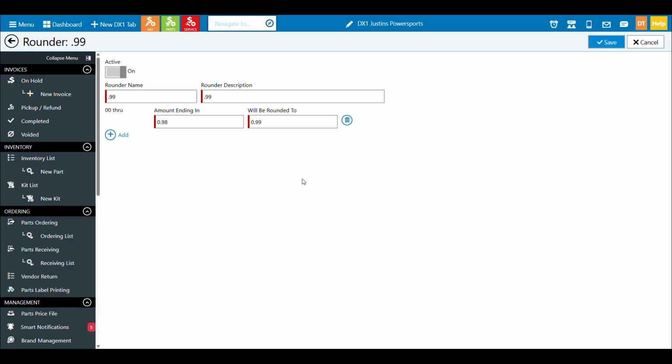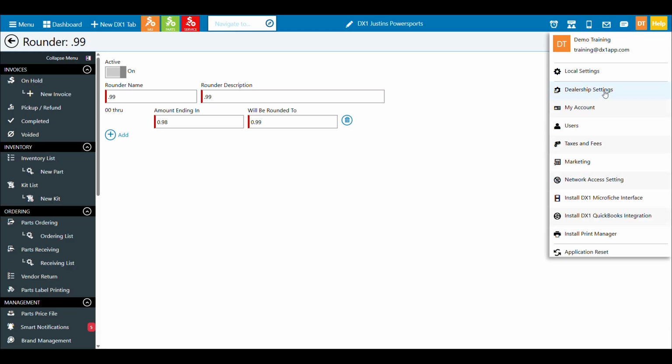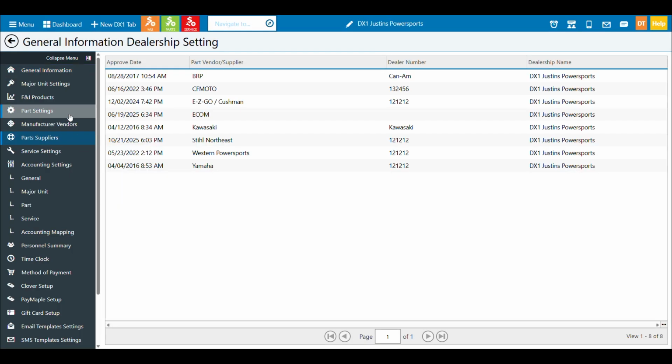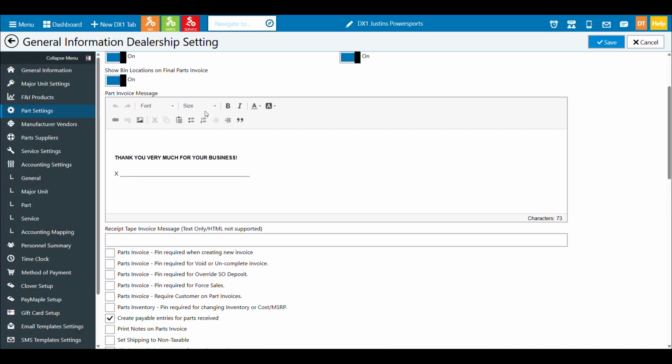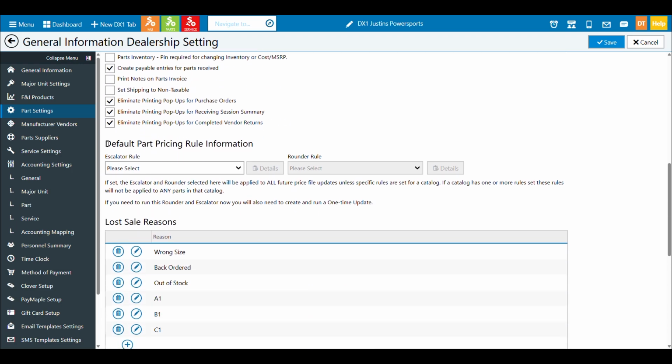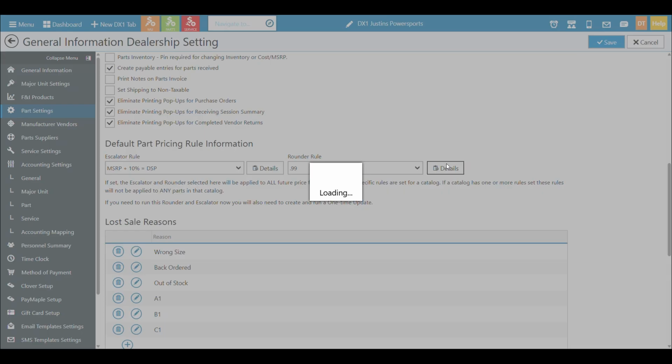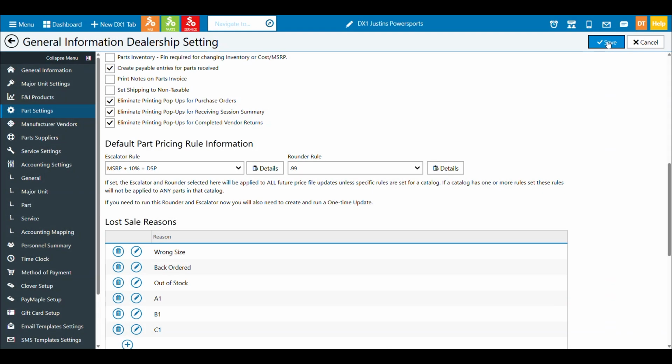Now that you've created the rules, now you need to decide how you want to apply it. And there are some ways you can do that. The first way is you can come in and you can set a default. Under part settings, if I scroll down here, we'll see an option that says default pricing rule information. This means that that pricing rule is going to be applied to every vendor, every part, every catalog in your dealership. I could go down, set it here, see any types of details of what that is. Same thing, I can also set my rounder, see details, okay? And I'm going to hit save.